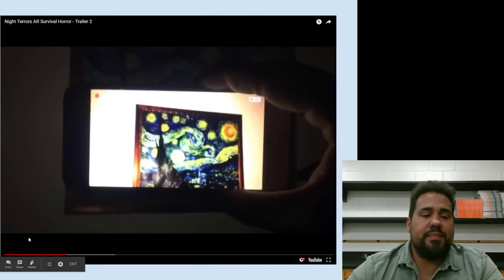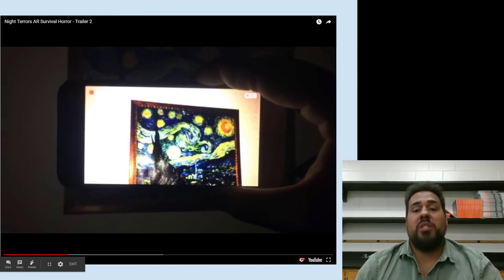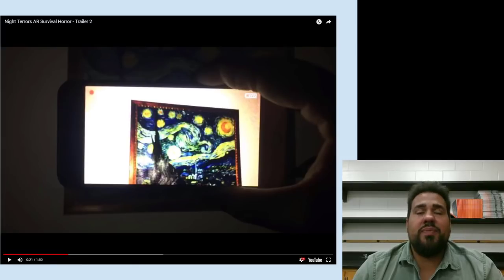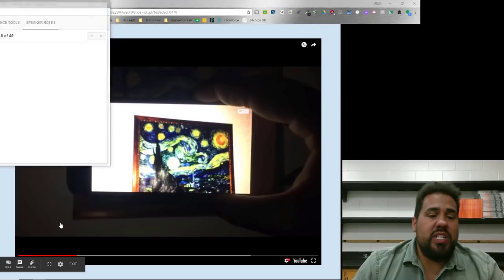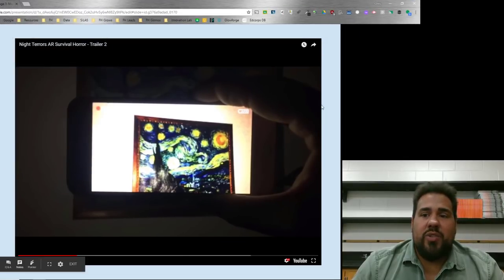But gaming is taking on a totally new era, and that era is virtual reality and maybe even more excitingly, augmented reality. This game is called Night Terrors, and you take your phone, you download the game, you plug in your headphones, and it actually turns your house into a haunted house, and it's really pretty cool. So you can check out that video.